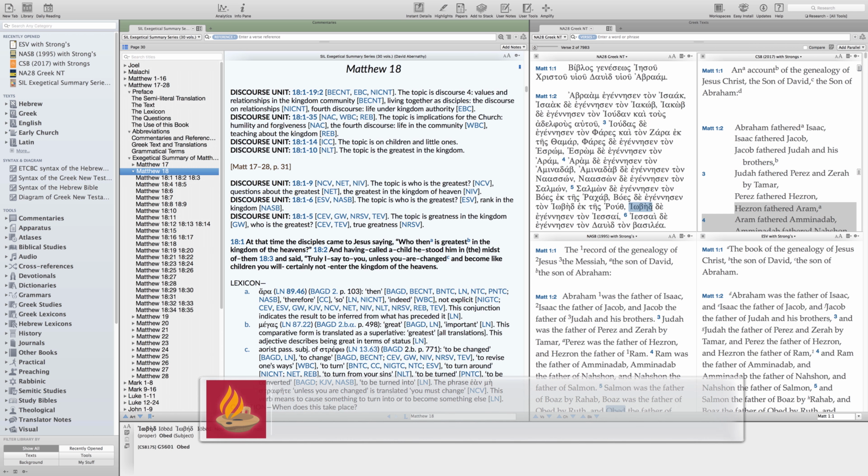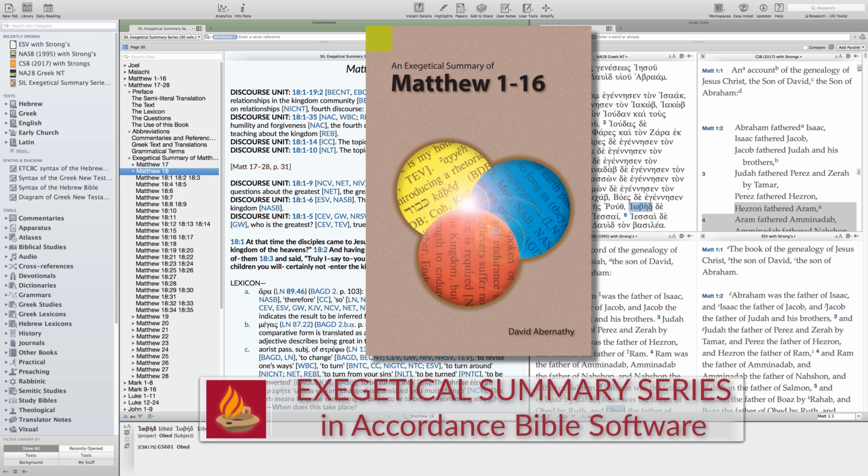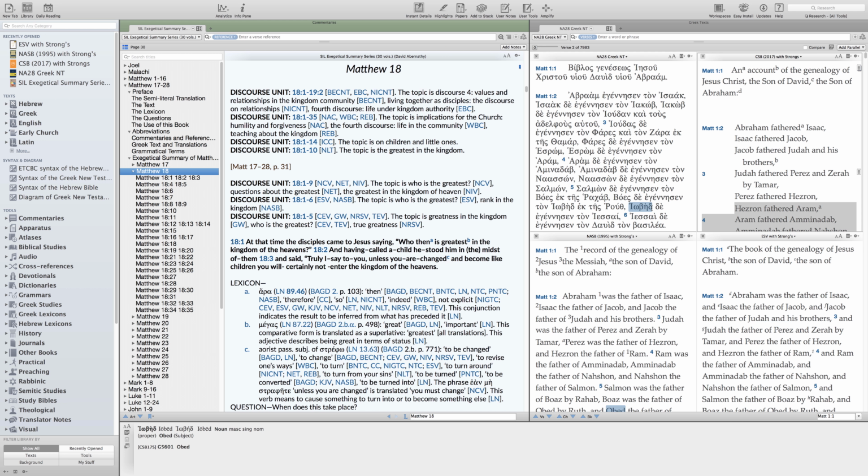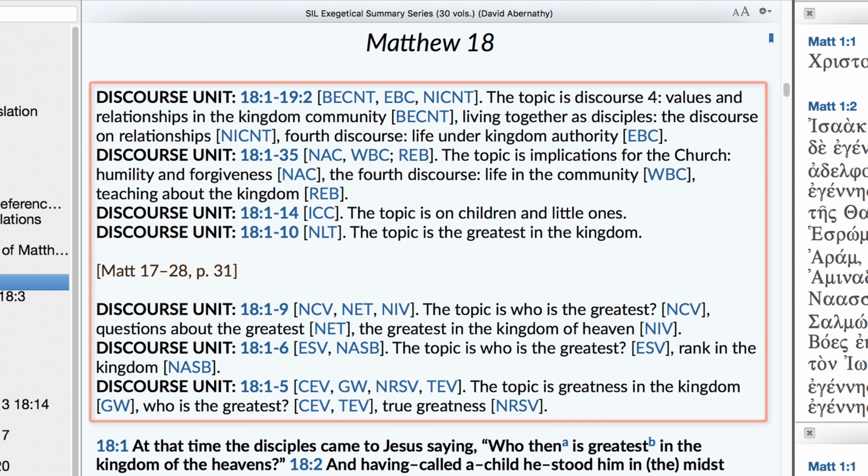New for the Accordance Library, the Exegetical Summaries series from SIL International is unlike any reference work that you've ever seen. Here I'm going to demonstrate some of the unique features of the Exegetical Summaries series using Matthew 18 as an example. At the beginning of each biblical chapter, you'll find a section summarizing pericope divisions or discourse units.